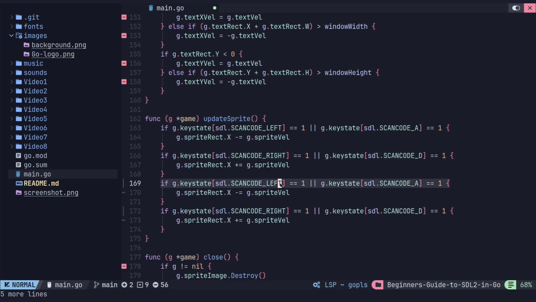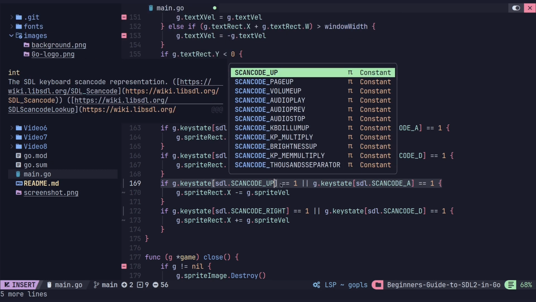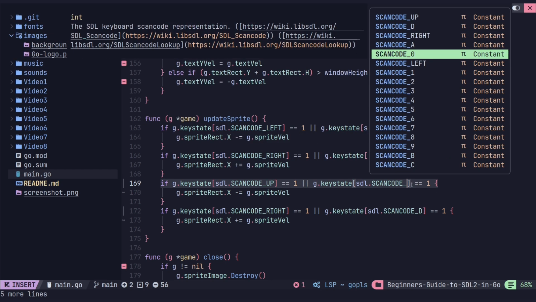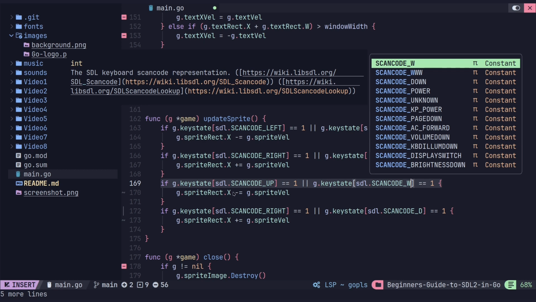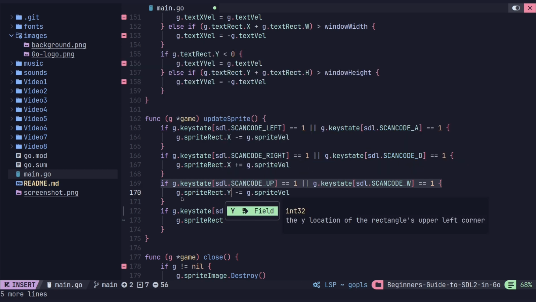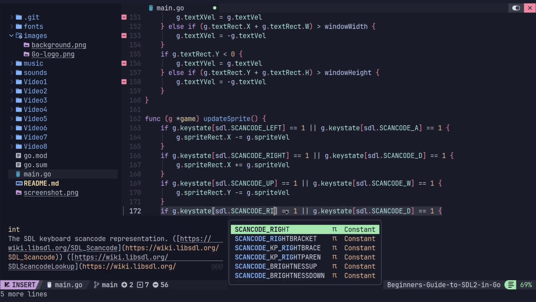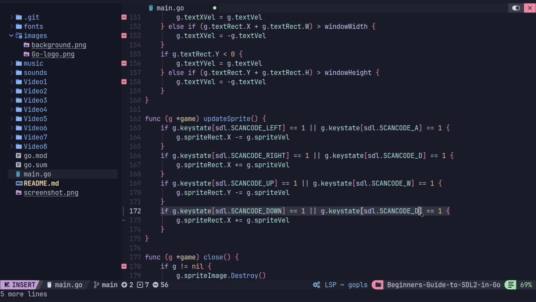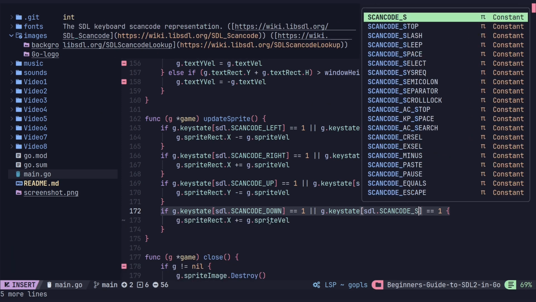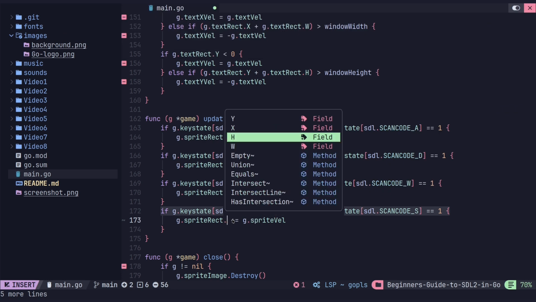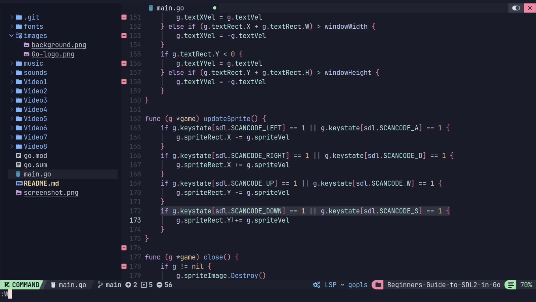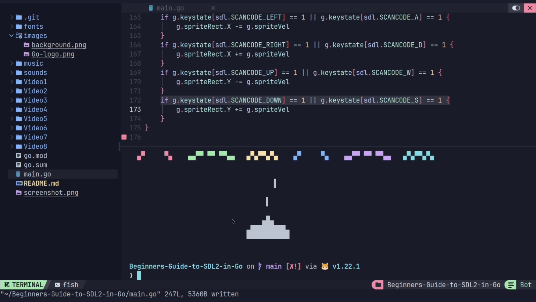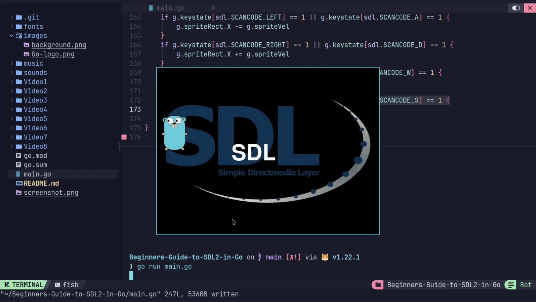And this is going to be up, and this will be W. And I'm decrementing the Y. And now this one is down, and this is S. And I am incrementing the Y. Okay. So down, up, right, left. We got D, S, A, W.